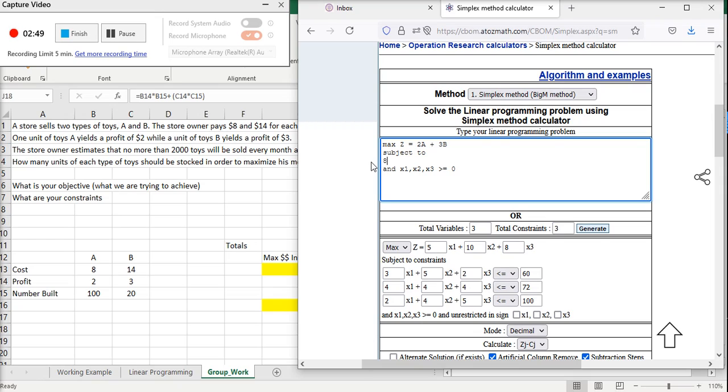So we have an inventory constraint that is $8 for every toy A plus $14 for every toy B, and that needs to be less than or equal to $20,000. And then for our total built, we're just going to do A plus B needs to be less than or equal to 2,000, because we don't want to build more than 2,000 in a month. So that's simply A plus B.